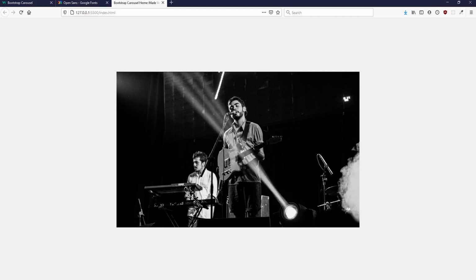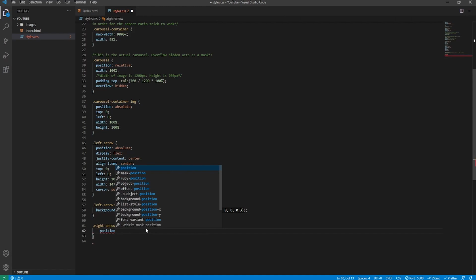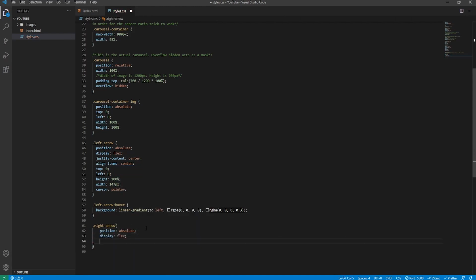So if we go back to our live server, as you can see, I don't know if you can see that, but it's very faint. When we hover over it, this faint gradient is being applied. So we'll continue with the right arrow. So we will say right arrow, and we will set its position. Will be absolute. Display flex like so. A lot of this will be shared code. Justify content, you want that to be center. Same with align items, we'll also set that to center.